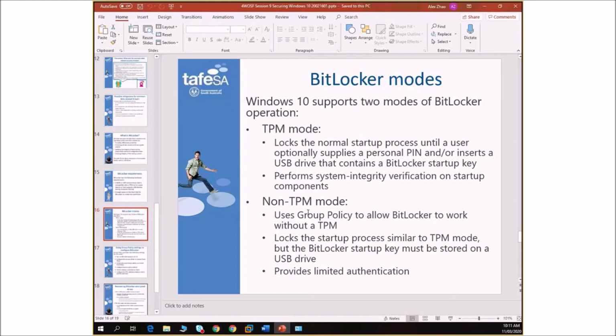But what if you don't have a TPM? For non-TPM mode, it uses group policies to allow BitLocker to work without a TPM and locks the startup process similar to TPM, but the BitLocker startup key must be stored on a USB drive. It provides limited authentication. So this seems extreme, as in, why would you need this? But obviously it depends on your data. How important is your data? If it's not important at all, like these classroom machines, why do we even need this? But if this happens to be the laptop you're working on the secret recipe for Effie's confectionery, then maybe it's worth protecting.